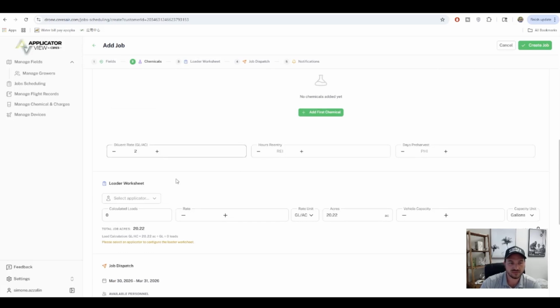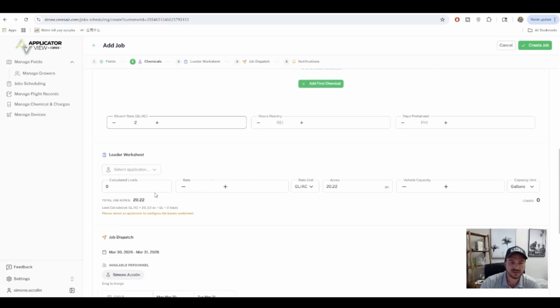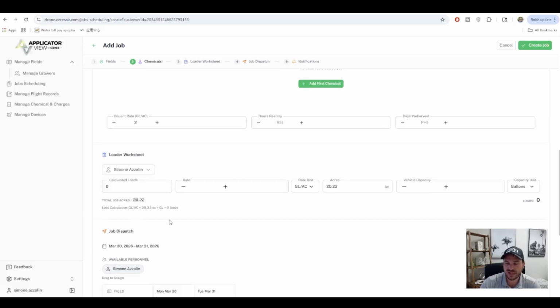You can add our dilutant rate, and we also can create a loader worksheet where we can select our applicator and we can calculate exactly how many loads it's expected. So we can put our vehicle capacity in here and at a rate that we plan to apply at. It'll calculate exactly how many loads we need to mix.